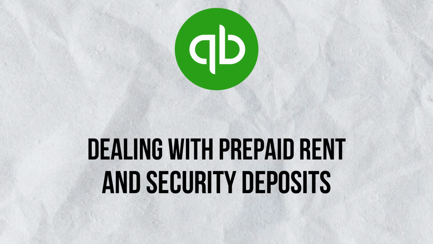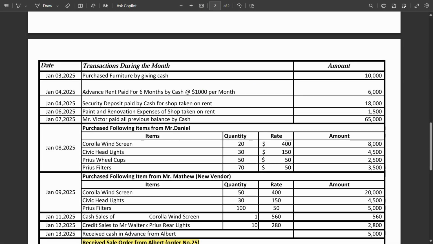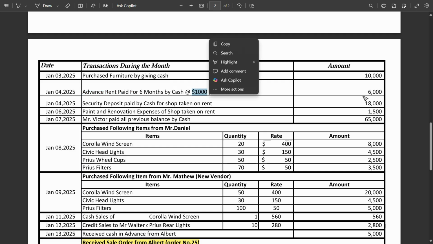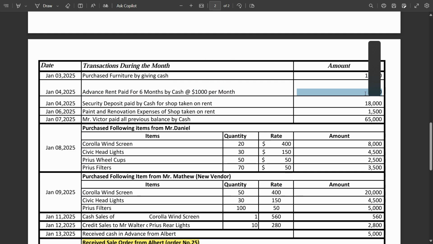In this video, we are going to see how we can deal with the prepaid rent or prepaid expenses in QuickBooks Online. As we can see here, on 4th of January, it says advance rent paid for 6 months by giving cash, and the rent was $1,000 per month. So we have already paid $6,000 in advance, but this benefit will be consumed in future. We have paid all the rent as advance, but we haven't consumed the benefit yet.